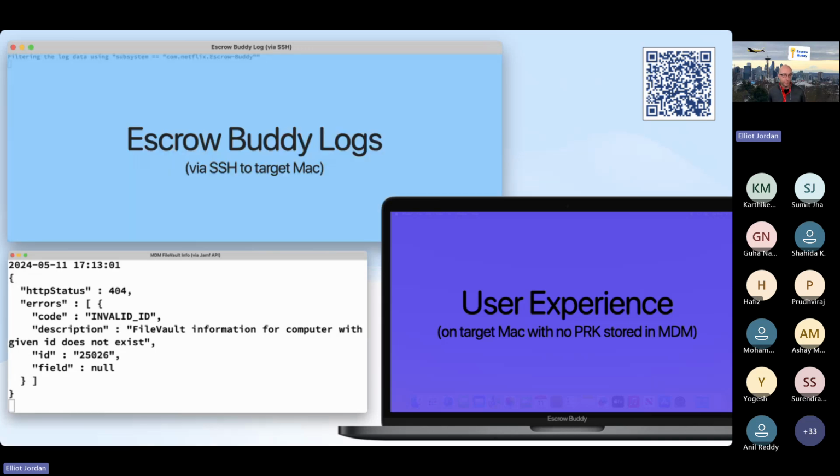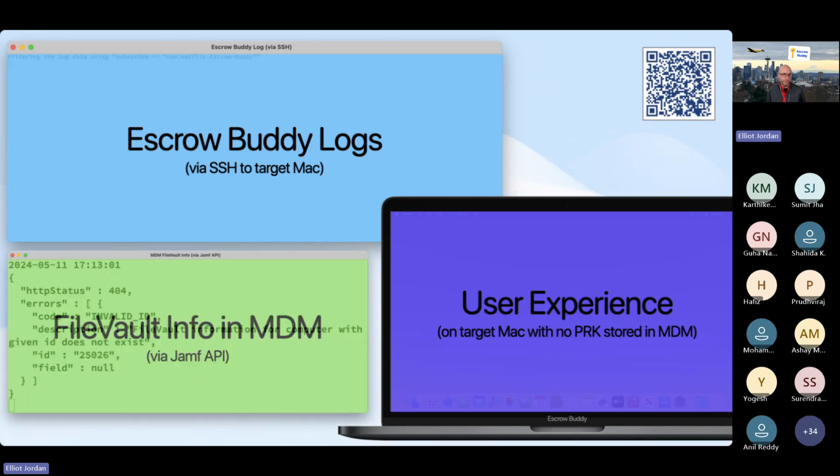At the top, we are streaming the local Escrow Buddy logs for this Mac over SSH, which we're going to see shortly. And on the bottom, I've set up a looping API query to show what our MDM knows about the recovery key status. This MDM is Jamf, but you could do this with any MDM that has an API. So this information confirms we don't have a key escrowed yet. So with all that said, let's see this in action.